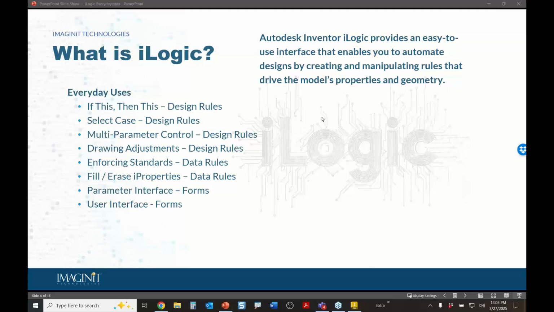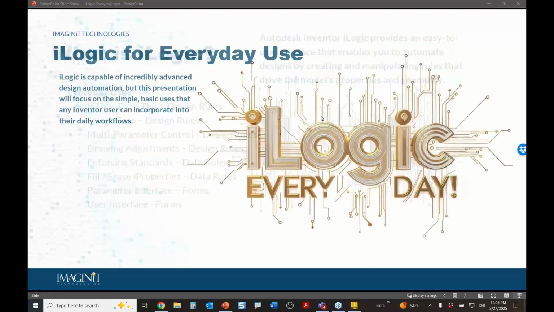But I wanted to focus this presentation on the day-to-day tasks that we run into, like filling out your description or making sure your iProperties are filled in correctly. Or, hey, I don't want you to ever change the material type for this part. It's really essential that the material type be a certain value. So we're going to focus on how you can use iLogic for your everyday tasks.